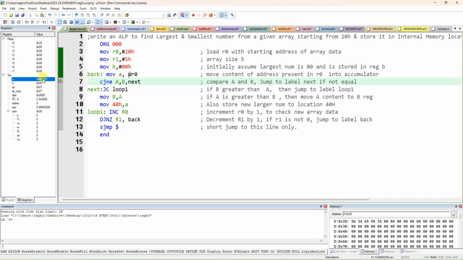See, 56 came here, it will compare. B is 00, it will compare, and you also observe the carry flag. A minus B, A is 56, B is 00. So the carry flag is not set.